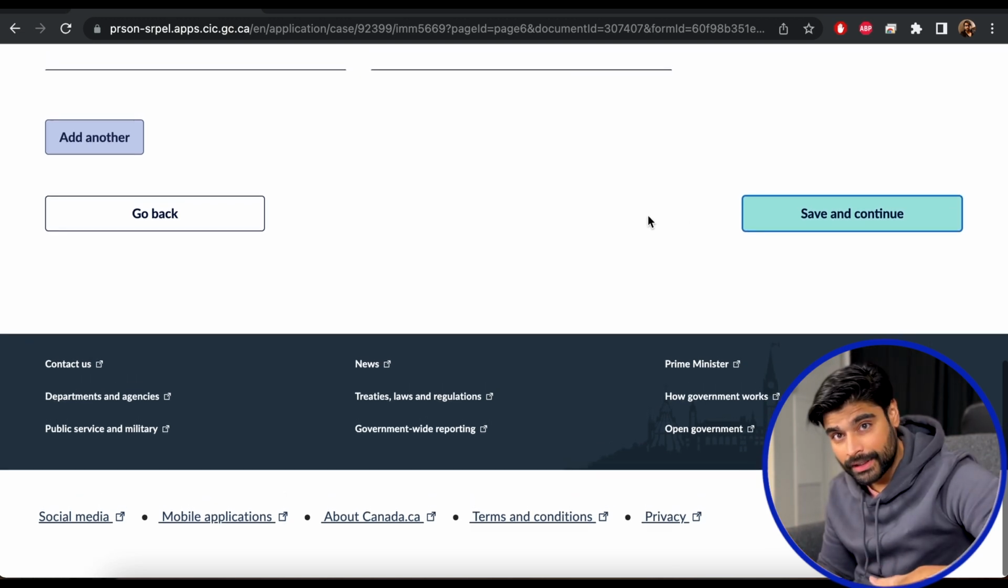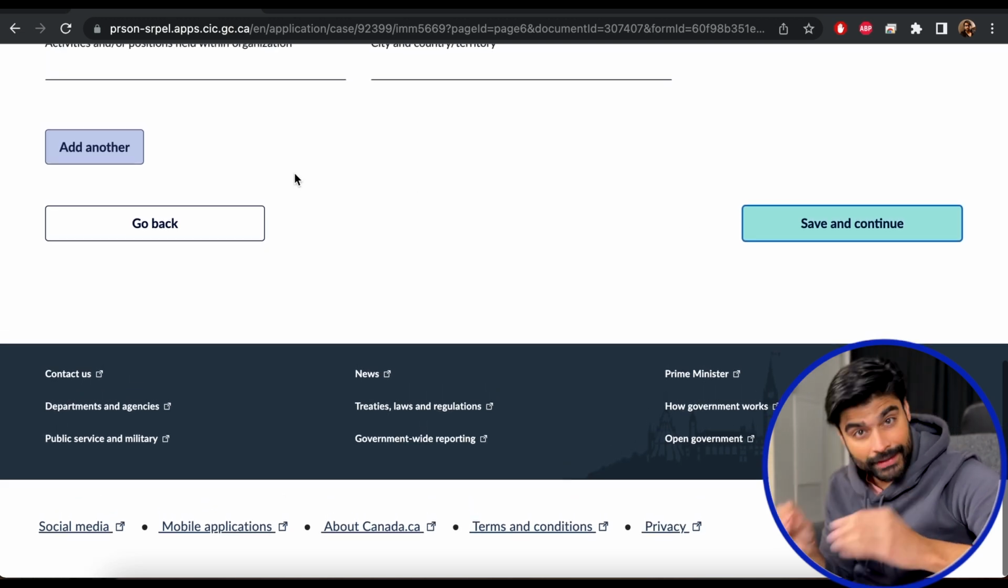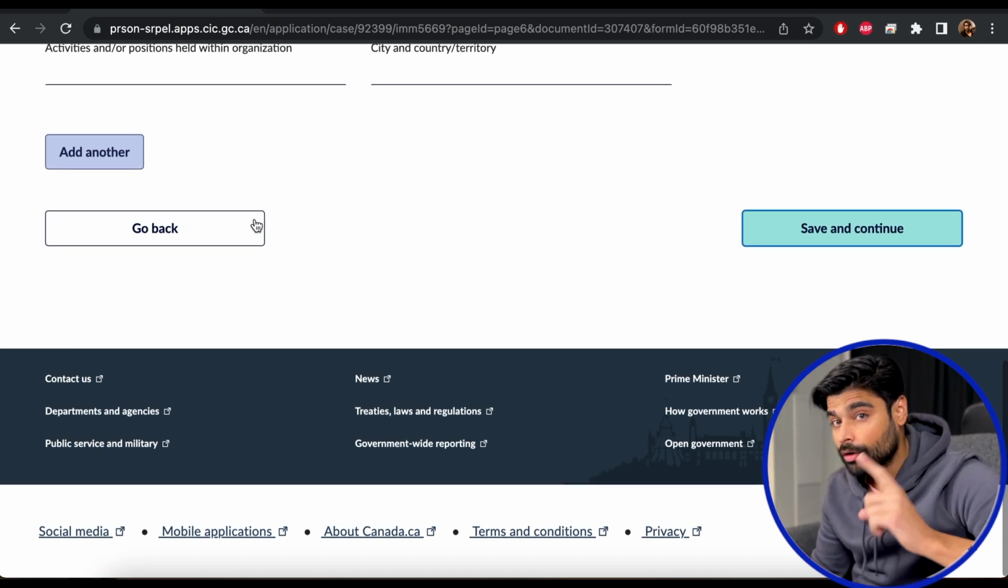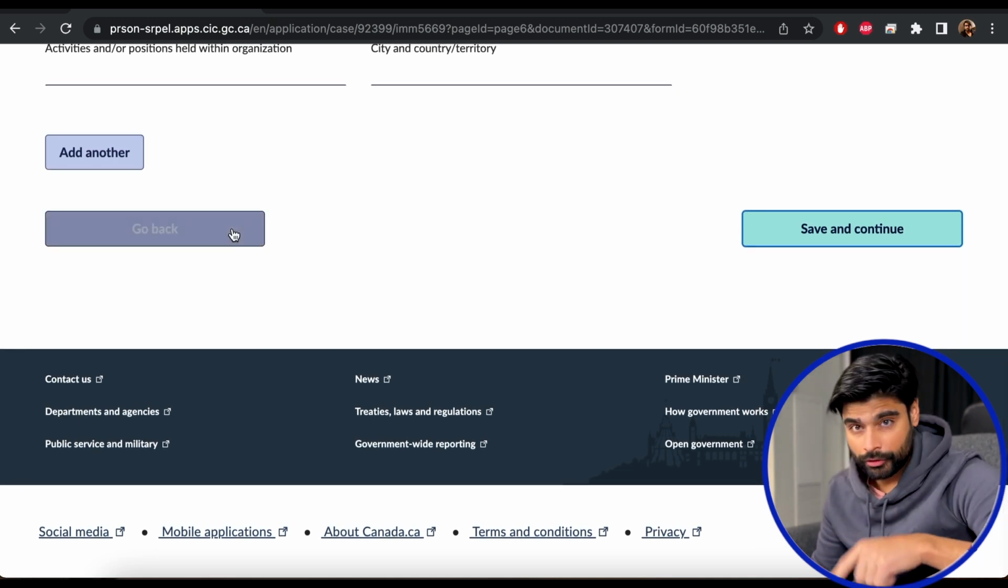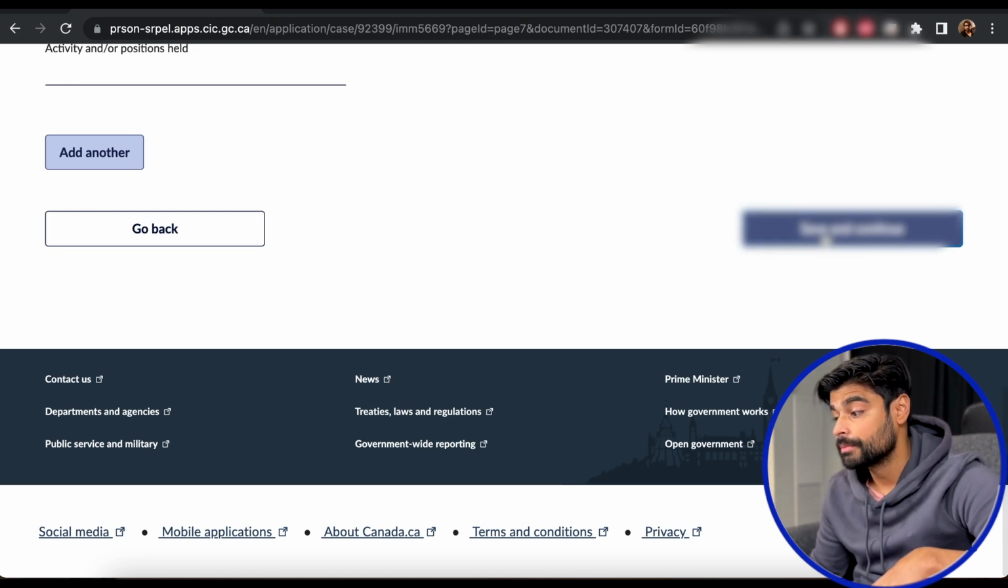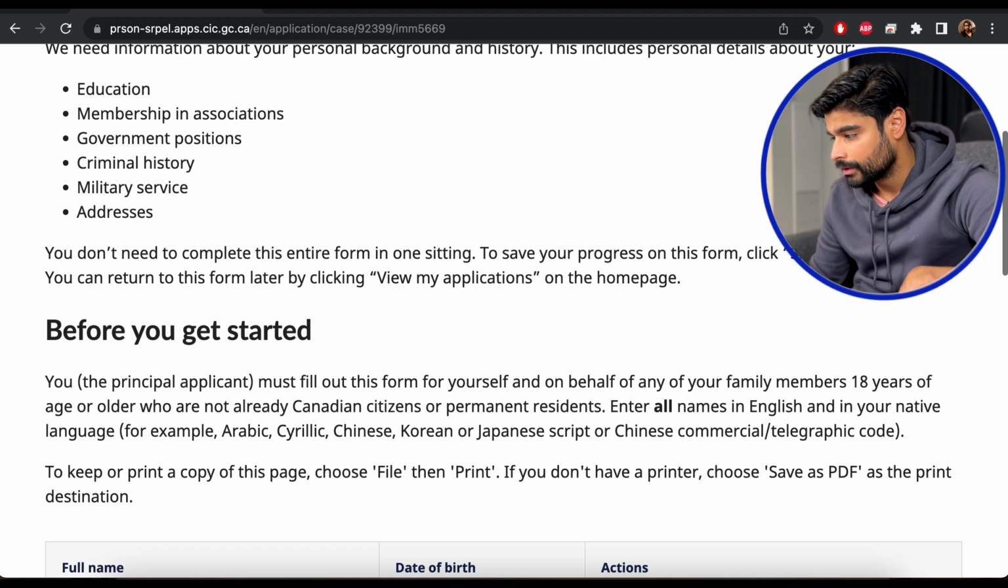Everything else in their application was correct. So after fixing this, they were actually able to submit their application. All right. So speaking of 5669, this Schedule A form, once you complete everything, there is another section that a lot of people miss out on. So let me quickly save and continue and complete all this.